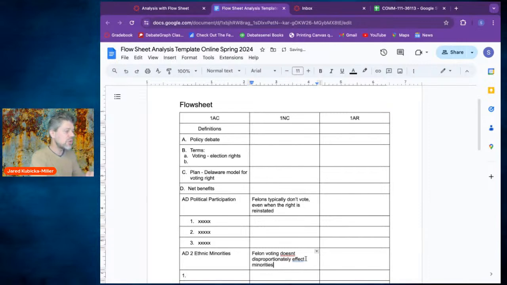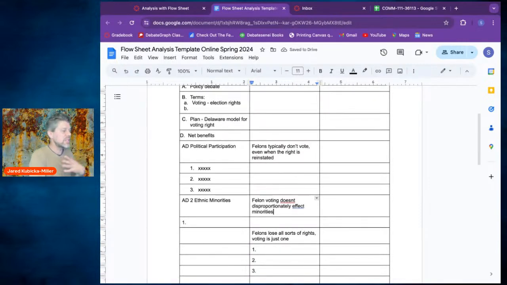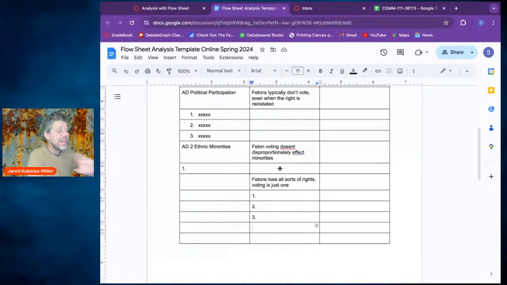See, I'm just showing you what it would sound like. Felon voting doesn't disproportionately affect minorities. I don't think that's true, but if you were to make that argument, that's where it would go, right? That would be the direct response. Any arguments that are an indirect response, where you're just making arguments, you can put right there.